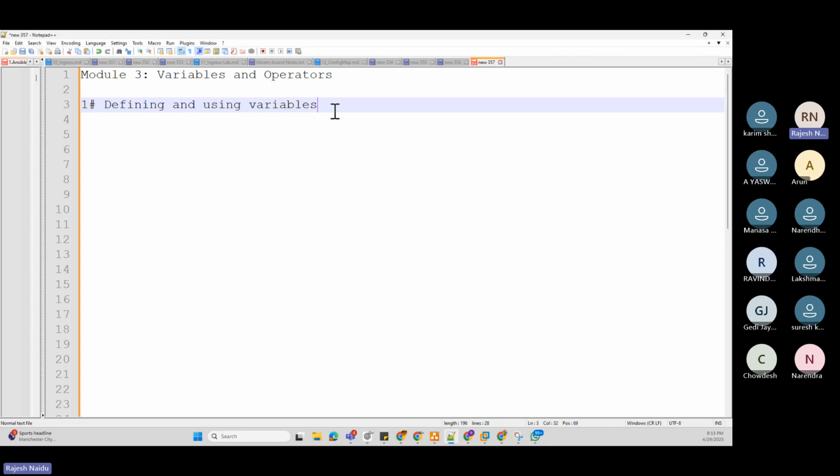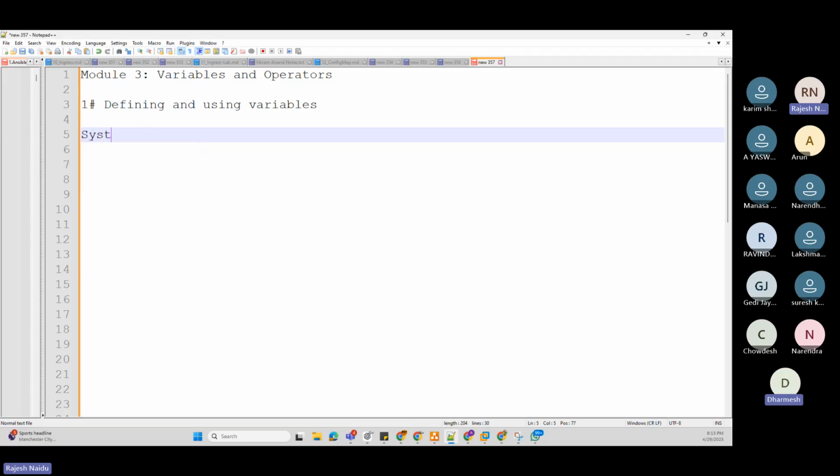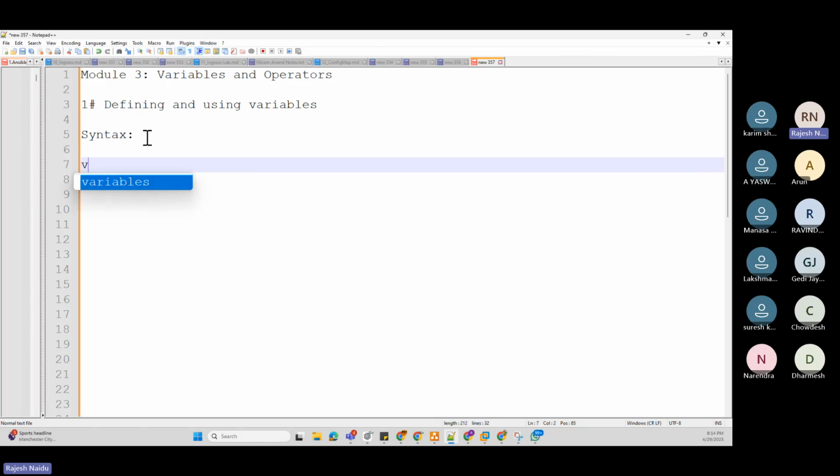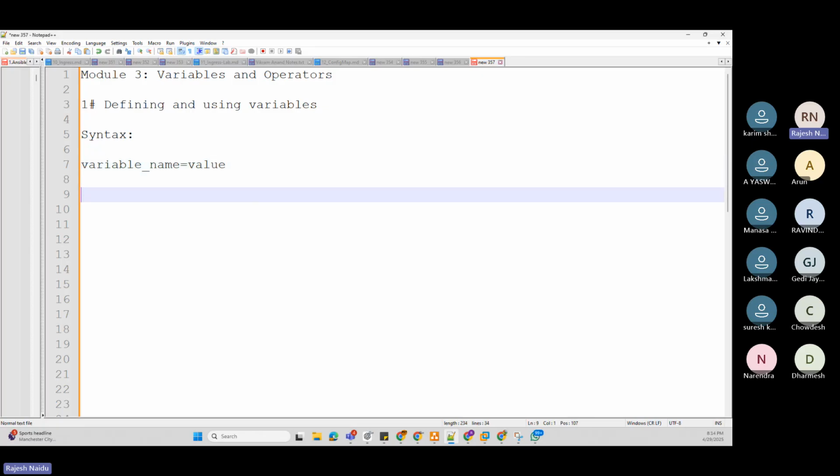So the example is like that. Okay, the syntax. So the syntax is variable_name equals value. I'll give you a real-time example.